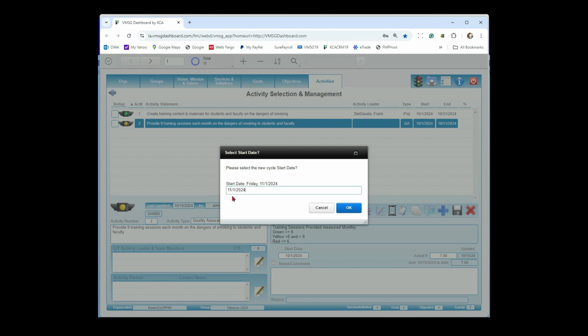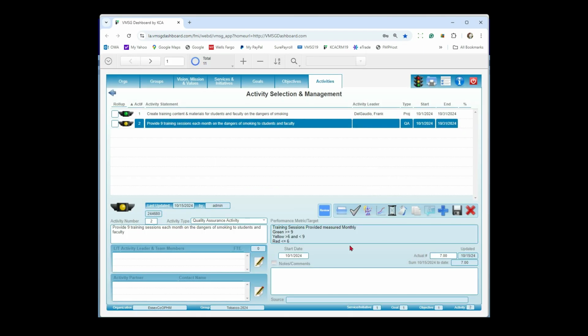You see the default is 11/1 of 24. I'm going to go ahead and say that, but I can go ahead and edit this to anything I want it to be. I'll go ahead and say okay. And now you see the new start date is 11/1. So my next measurement will be in the month of November. So it kind of automatically moves that ahead for you based on the fact that it's a QA activity.